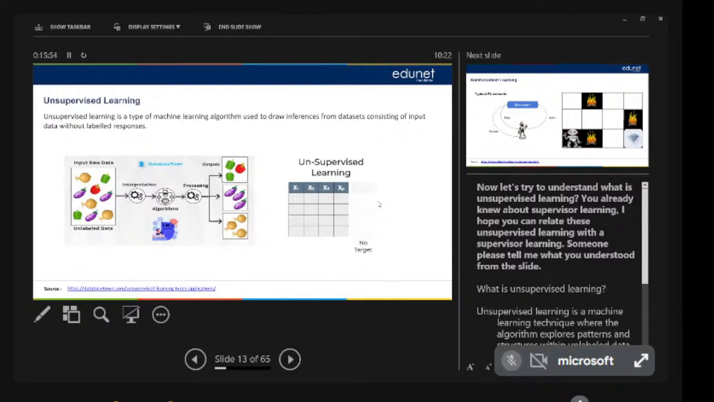So in unsupervised learning, what will happen? We will give the raw input data and it will match the pattern. Pattern means maybe ages. Are you getting my point? And it will sort the particular data. So what happens here? We are going to do the classification.